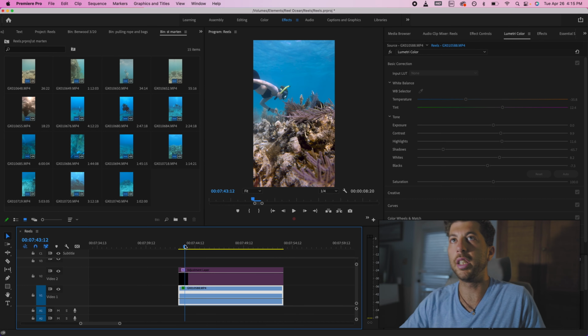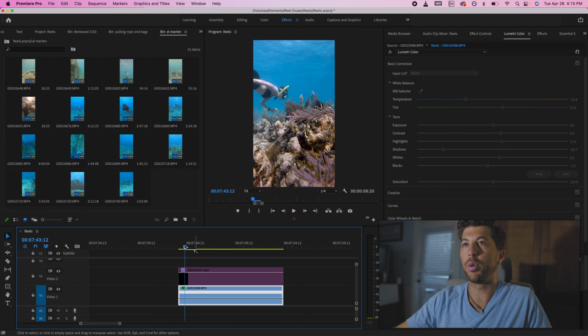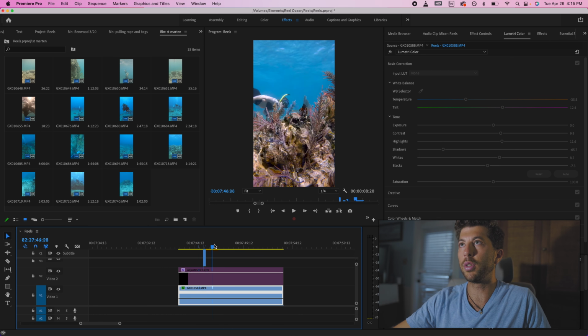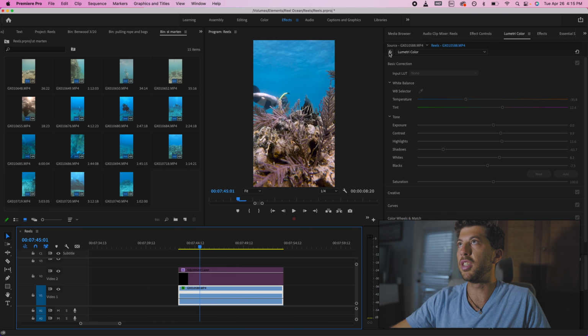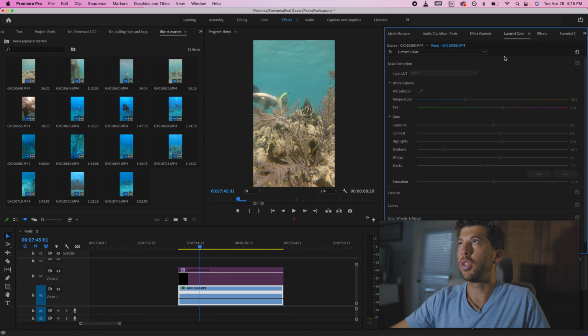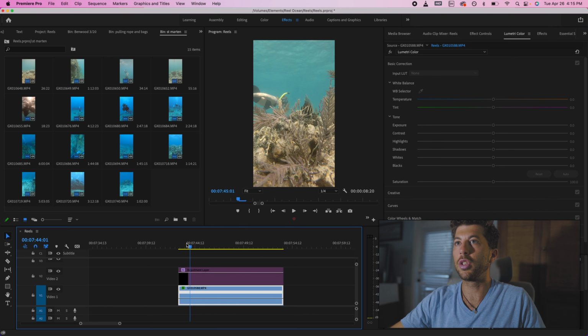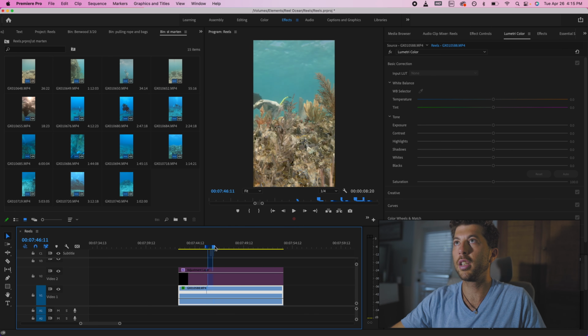Alright, so now I'm in Premiere Pro. I've imported the footage into my library and then into the timeline. This is the full color grade of the footage that I have, and this is without it. So I'm going to reset this and show you how I color grade this footage. So this is what it looked like.